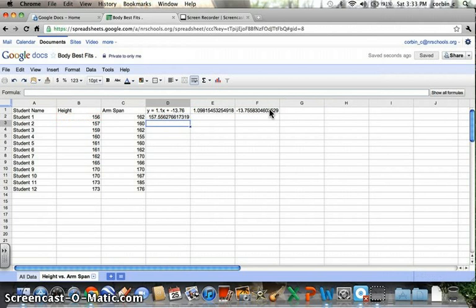Press enter, and you can see that that's approximately 157.5. Now, one of the nice features is that you can drag this formula down. You don't have to type it in for every single one. If you go over here and you see how it makes a circle around that square, drag it down, and you can see it's done something, but something's not right.